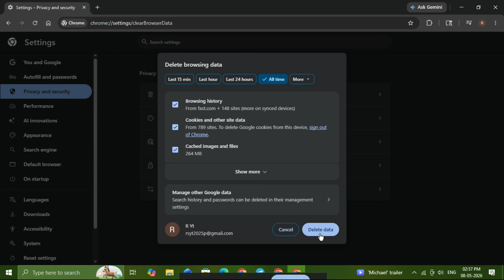After that, you may notice that some websites log you out. That is completely normal because cookies store sign-in information and site preferences. If you visit a website again, you may need to sign in one more time. The upside is that clearing cookies can also help with website glitches, loading issues, and privacy cleanup.